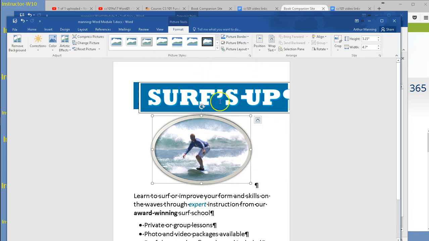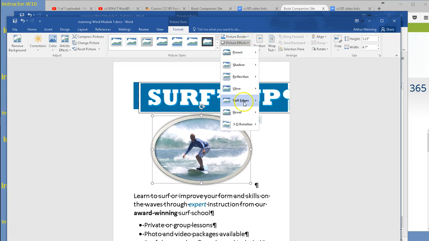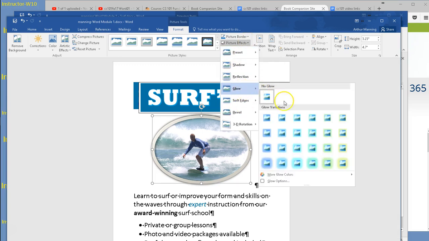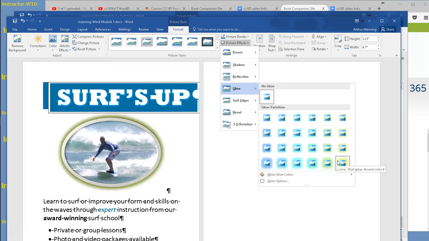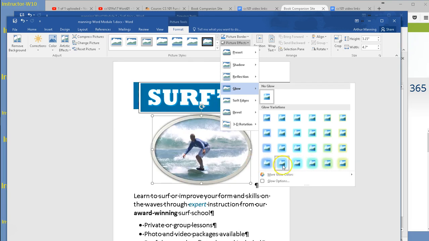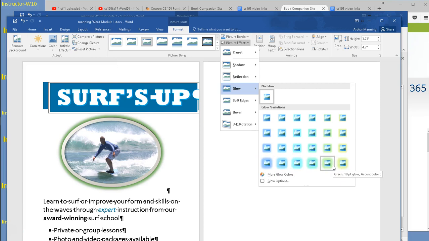Remember, it has to be selected. Then you can choose the format. You can do lots of other things, like the actual shape of the picture, what the border is going to look like. Picture effects is what we adjust to add a glow. And in the book, they ask you to add a, I forget if it's a green glow or a yellow glow. You get to pick. Or a blue glow. That would make more sense for a watery theme. The green glow to me doesn't fit as well as the bluish, but you get to choose what you want to match.